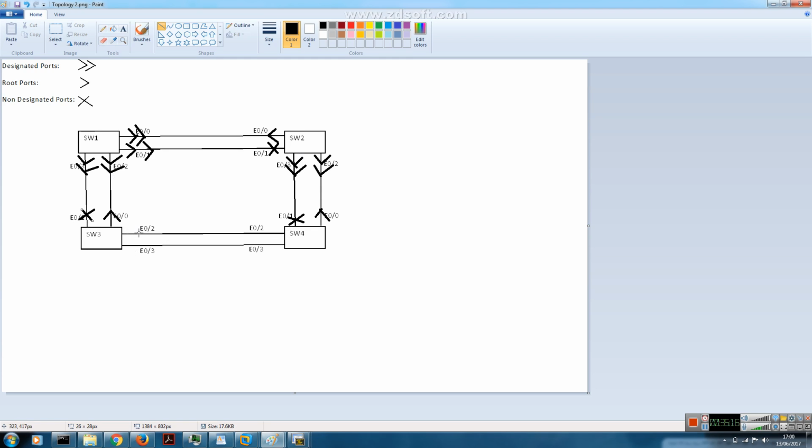So both these ports will become the designated ports. It doesn't need to look at the lowest switch ID. The accumulated cost was enough. So we make these two ports designated ports. And as we can only have one designated port per segment, these two ports will become non-designated ports and will be put in blocking state.